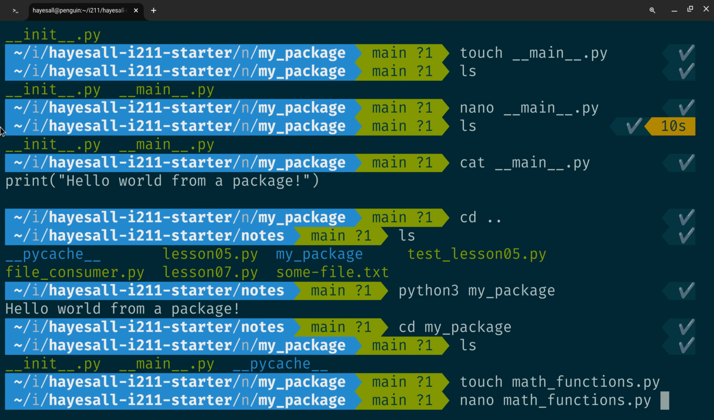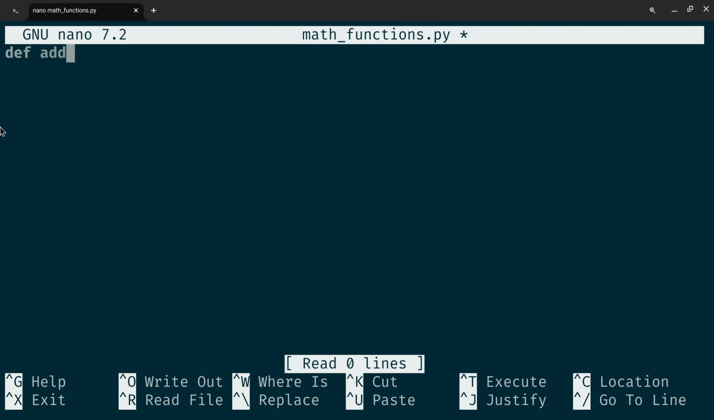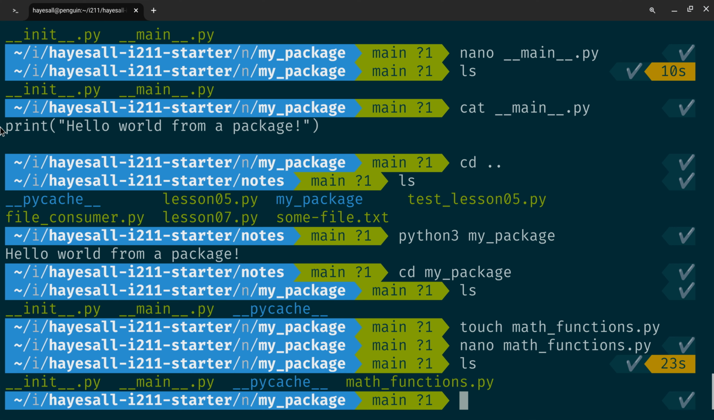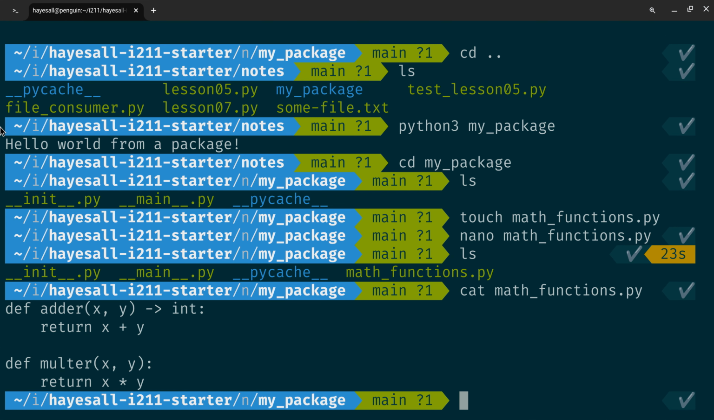Maybe we open up math_functions.py and we define something called adder, which takes an x and a y and returns the sum of x and y: return x + y. Then def multer(x, y): return x * y. Fix my typo up here from a second ago: return x + y. Control O, write that out, control X. So now we have math_functions, and the idea is that we can refer to these functions from within other places inside of our package.